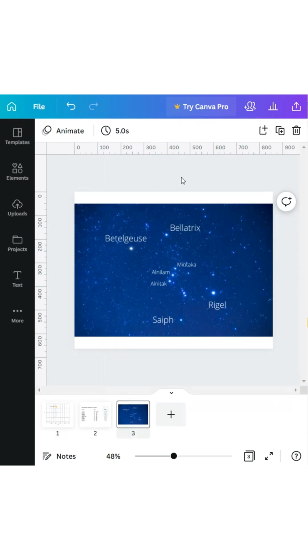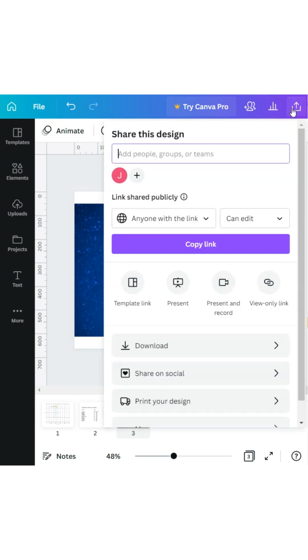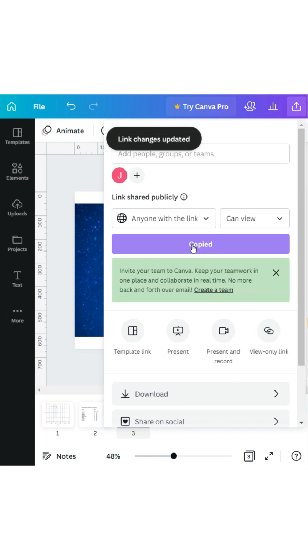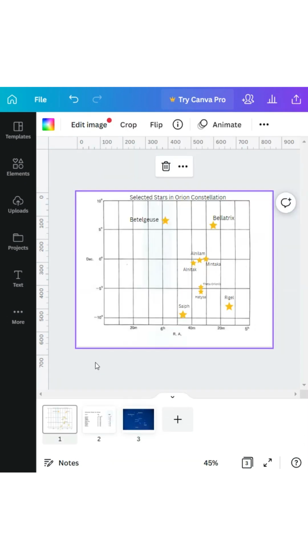And once you are done, you can click on the share icon right here and change the link to anyone with the link. And for example, anyone with the link can edit or view. Then copy the link and paste this and submit it into Canvas. Here is how the final graph of the stars in the Orion constellation looks.